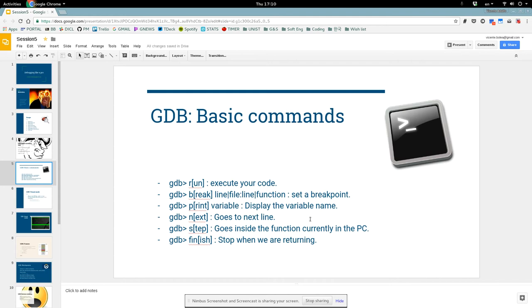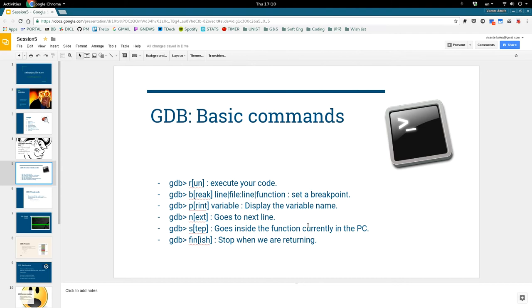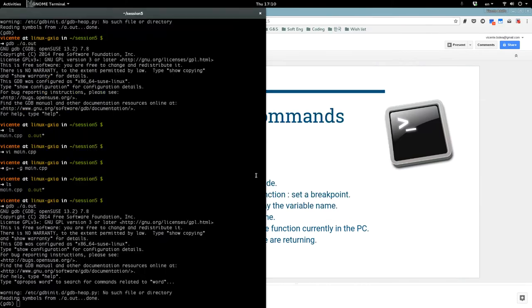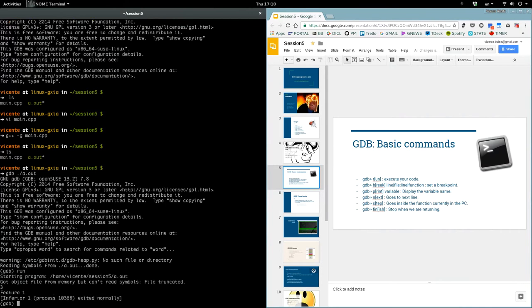Those are the basic commands of GDB. Those are the commands that you will normally need to use, and by restricting yourself to those commands you will be able to debug correctly. So let's get started. Let's open two windows. This one here. Well, the easiest one, run. It just runs your program from the main function, same as normal.